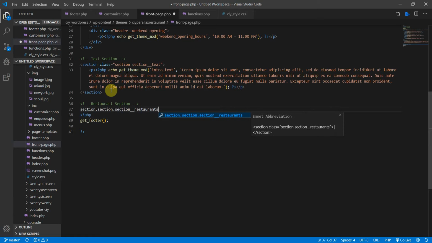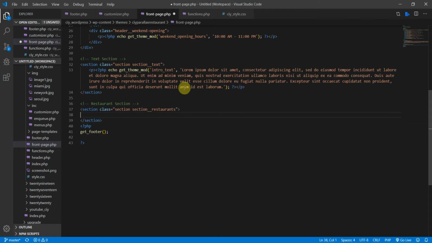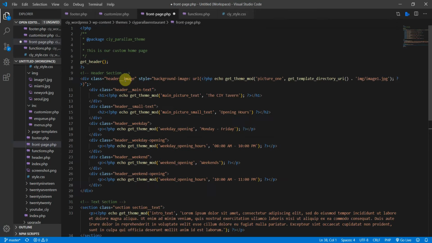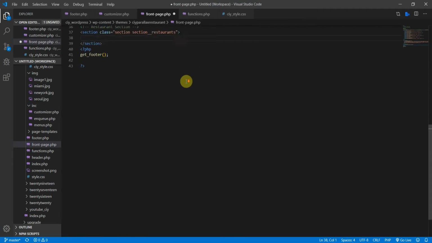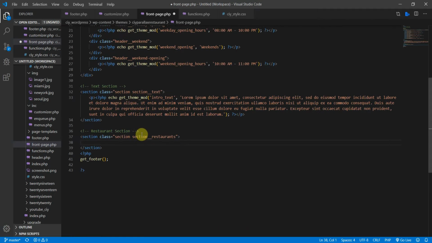Restaurants, like this, and that's that. So first thing we're going to do is we're going to add the background picture, and we're going to do it the same way we did with the header image up here. So let's head down here and let's add a style like this.